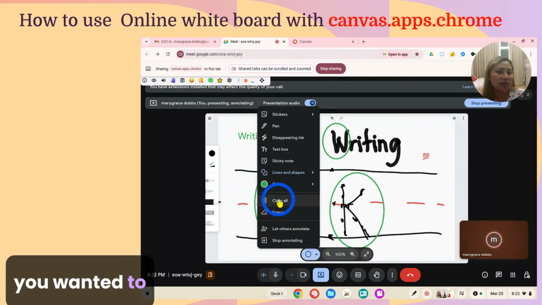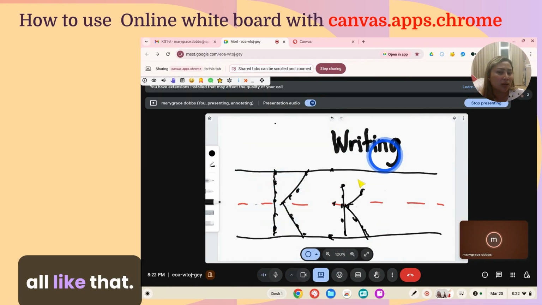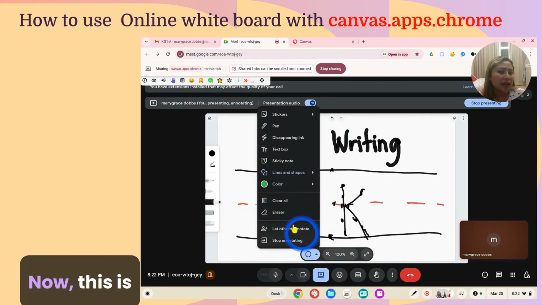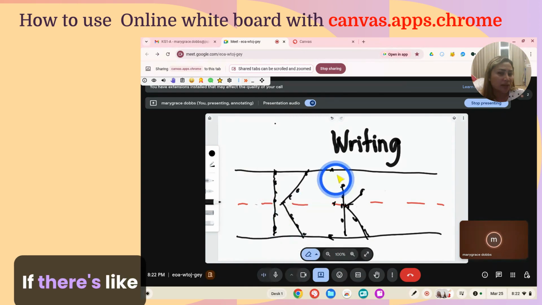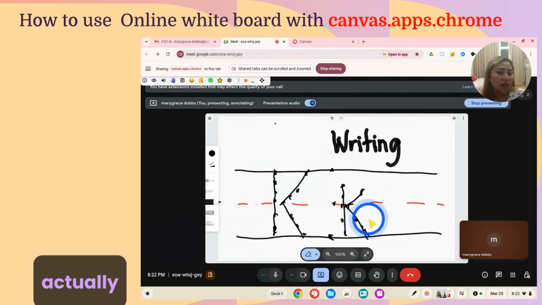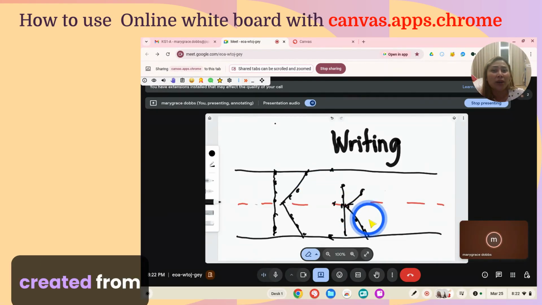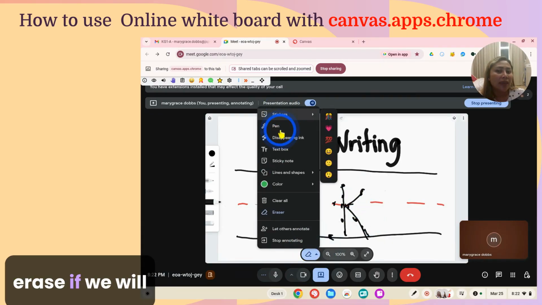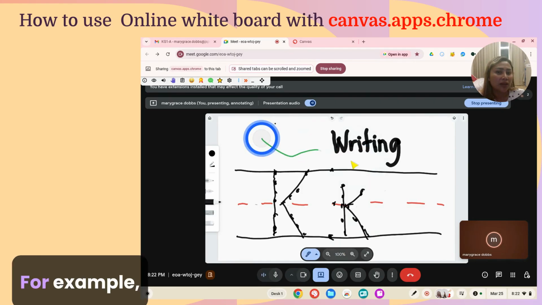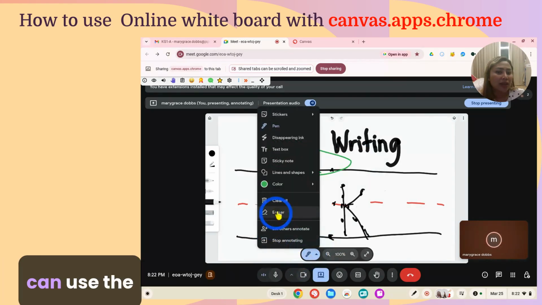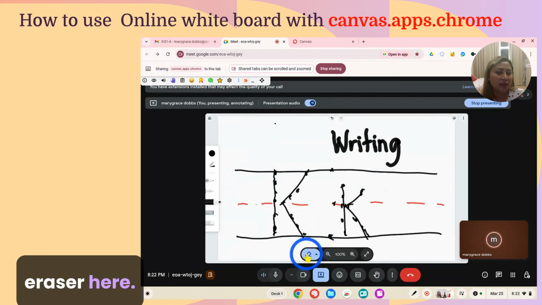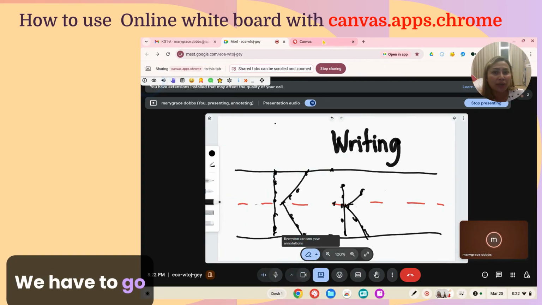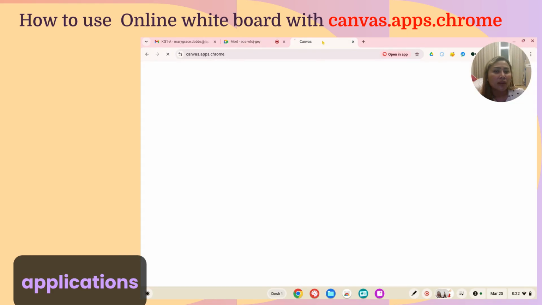If you want to clear everything, you can clear all like that. This is also the eraser. If there's a mistake, you can erase it, but because we are displaying the one we created from Canvas, we cannot erase that one. We can only erase what we write with the pen from here. For example, that one, we can use the eraser here. Otherwise, we cannot erase; we have to go to the application itself.